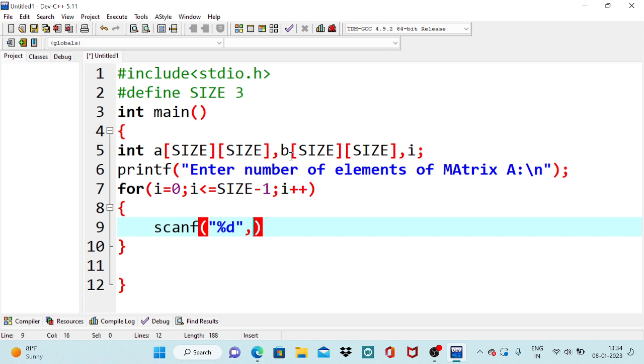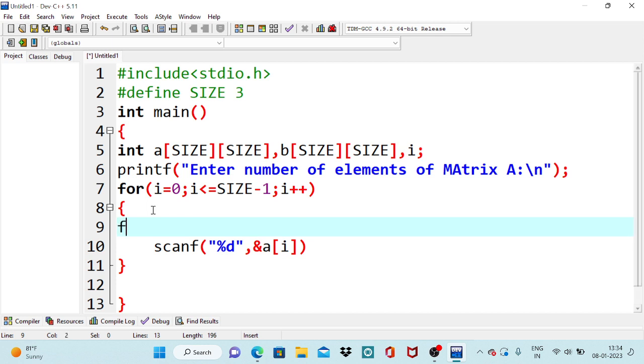After that, using the scanf function, we will try to read an array. As it is a two-dimensional array, we need one more nested for loop. That means after the outer for loop, we need to declare one more for loop. The outer for loop represents the row number, the inner for loop represents the column number. So we need one more loop control variable, that is j. The outer for loop is controlled by variable i, and the inner for loop is controlled by variable j. This also runs up to size minus 1.